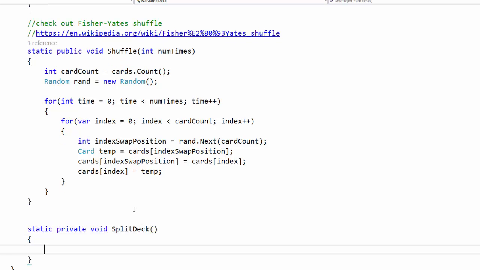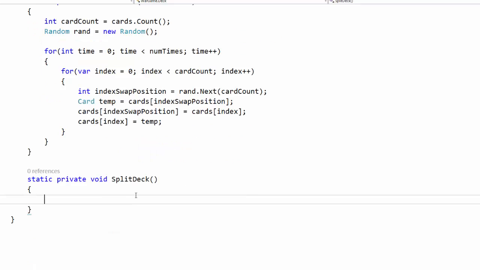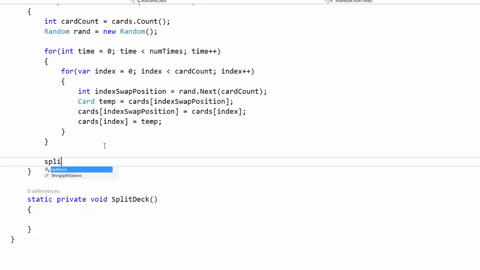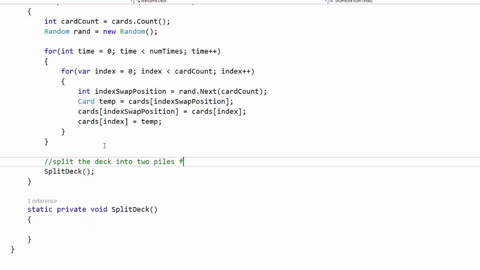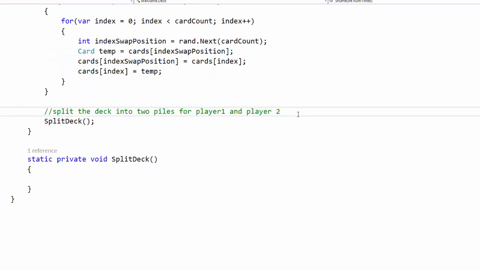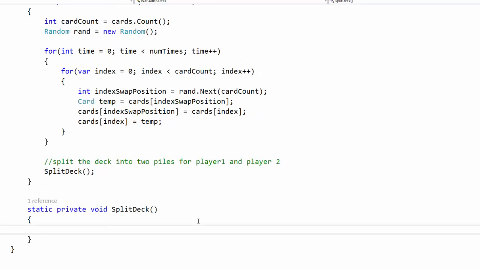SplitDeck. So after we shuffle, we'll call the split to split the deck into two piles for player 1 and player 2. That's exactly what SplitDeck is going to do. Since we've already shuffled, we can probably just take the first 26 cards and put them into player 1 and the second 26 cards and put them into player 2. I think that's probably the easiest way to go about it because they're already shuffled.